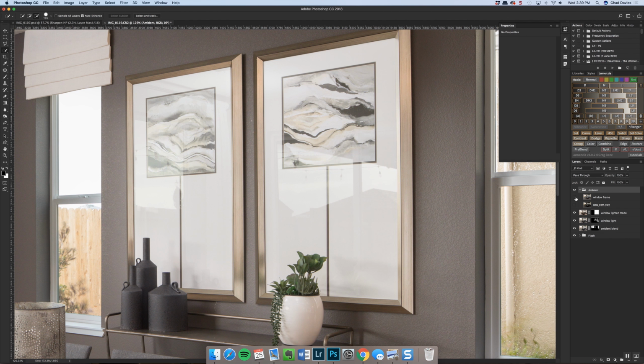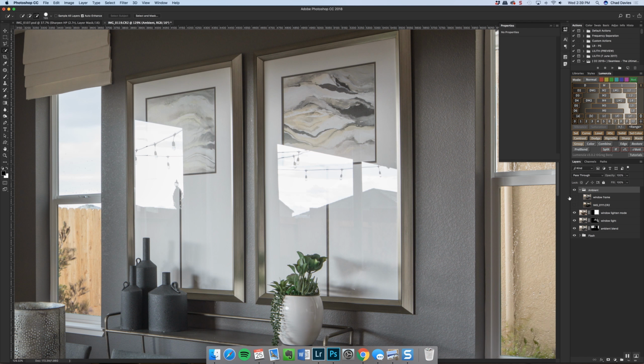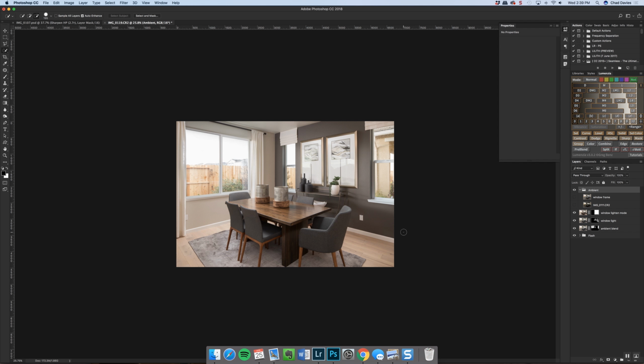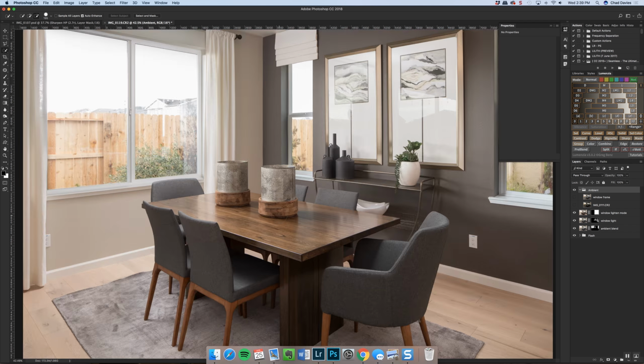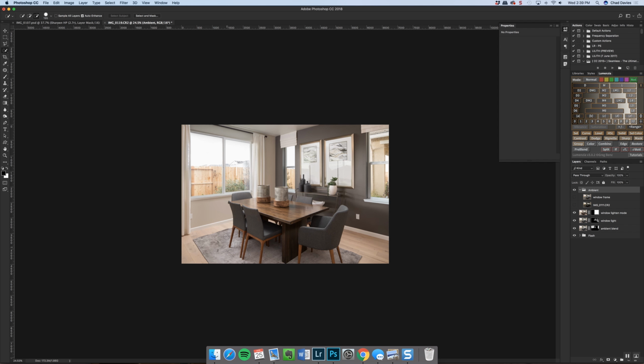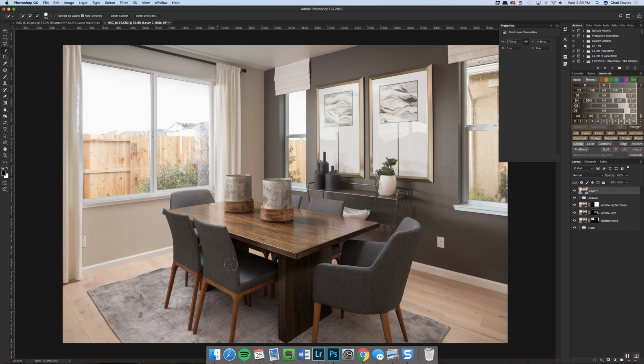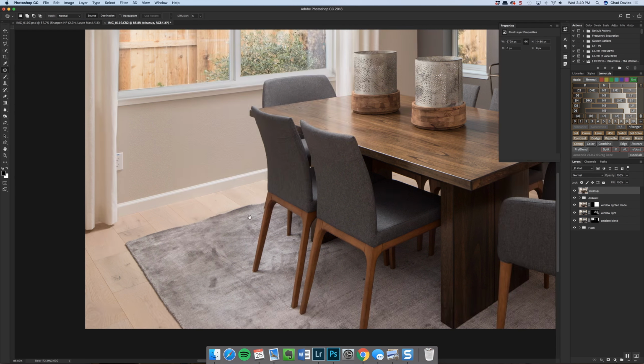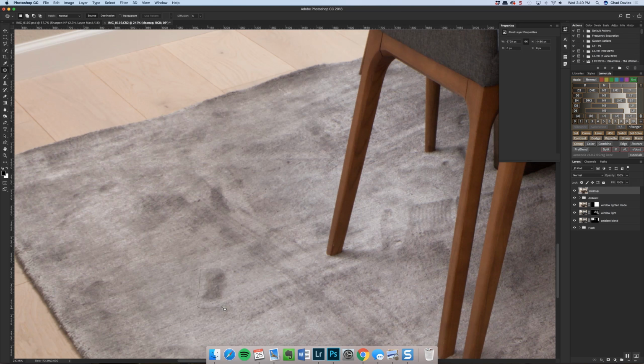So we're gonna just create a flattened copy of this image, and we're gonna call this cleanup. And I'm just gonna do a little bit of cleanup to make sure that the viewer's eye is not hung up on any little imperfections that really don't matter, like what looks like a footprint over here. I am using the patch tool because it is fast and intuitive and easy to use and requires little mental energy.